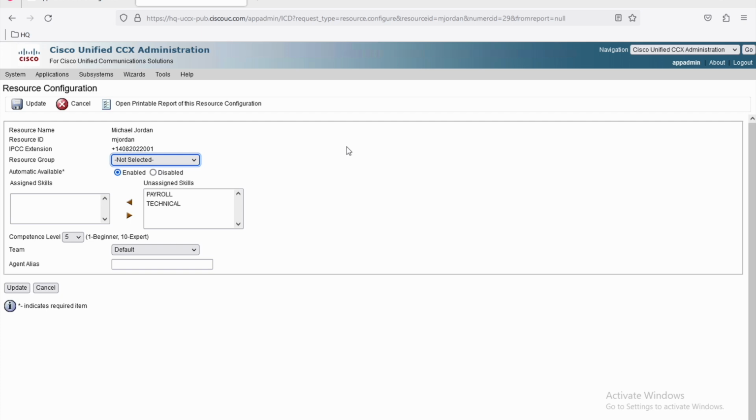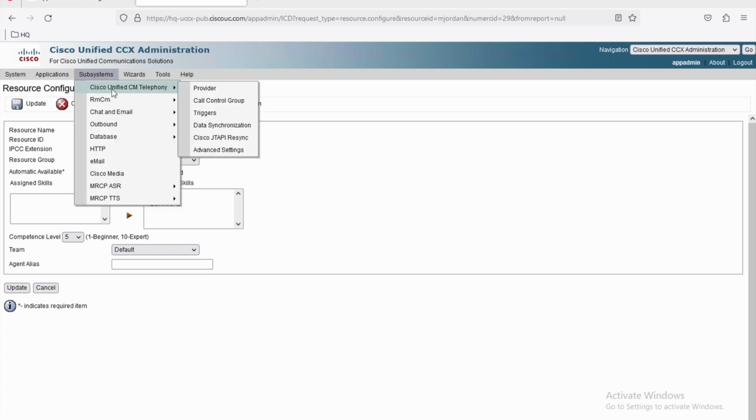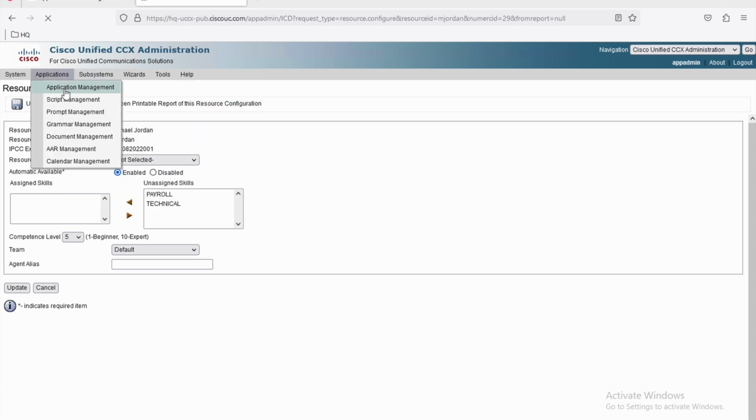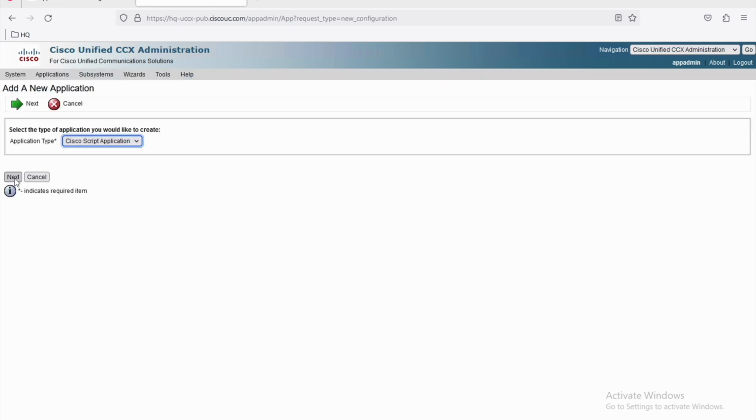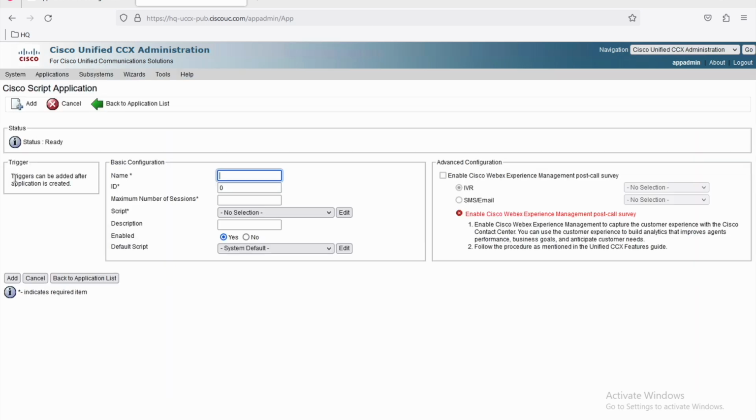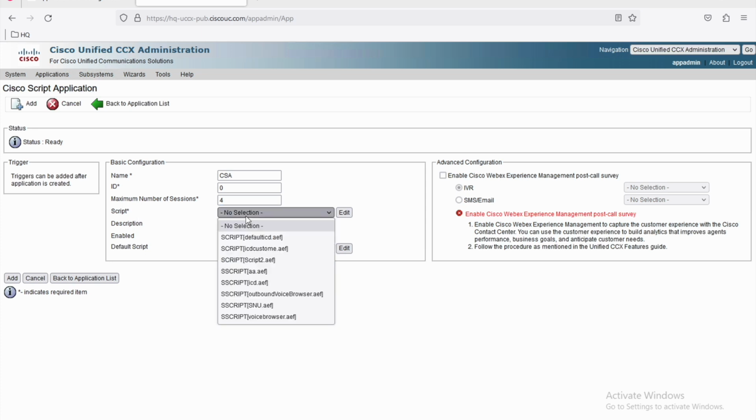In the Unified CCX administration subsystem, we will create an application, add a new Cisco script application. I will simply give the name CSA, Cisco script application. I'll give the ID as 0 itself. It is okay. For maximum number of sessions, I'll give 4 simultaneous sessions. Now for script, I will select the default ICD script.